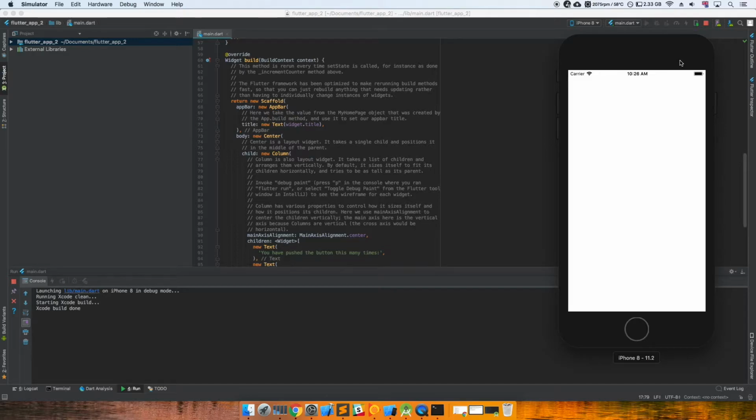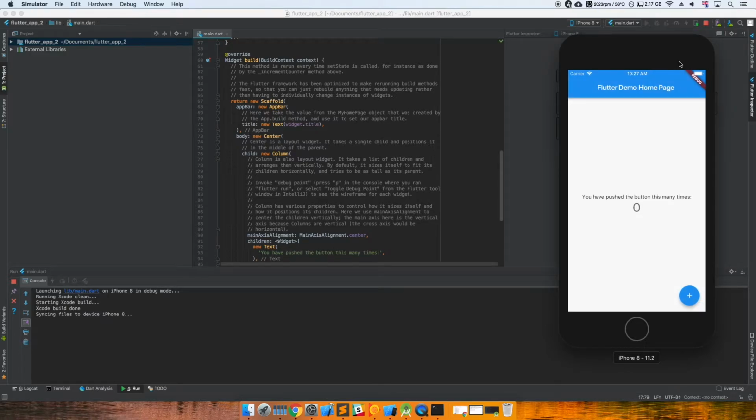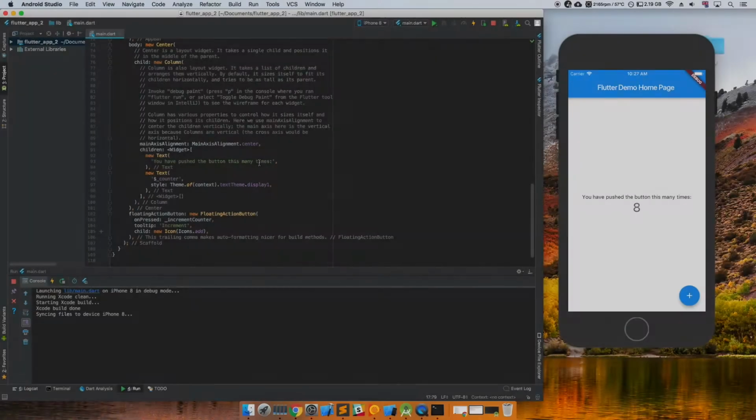So now launching the app, you can see it's very simple. It's just a button and you press and it increments a counter. You'll also see that the default design language is Google's Material Design.